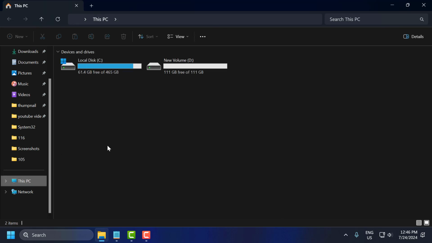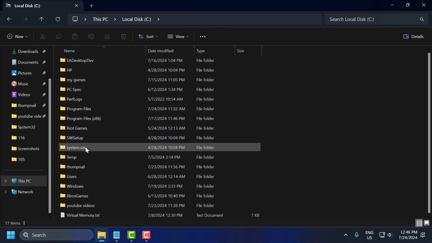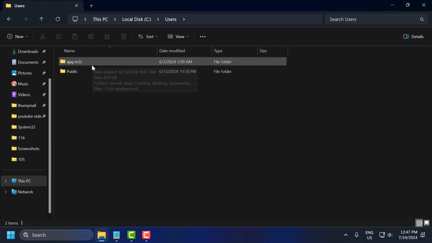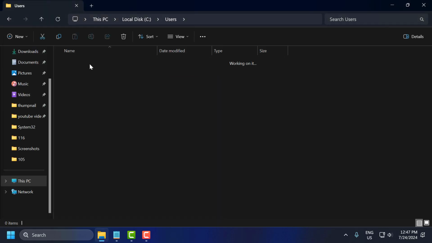Go to this PC, local disk C, user folder. You just need to double click on your username folder guys. To know your username, click on the start icon. Here you can see your username. In my case, ajay.m.b. Double click on it.